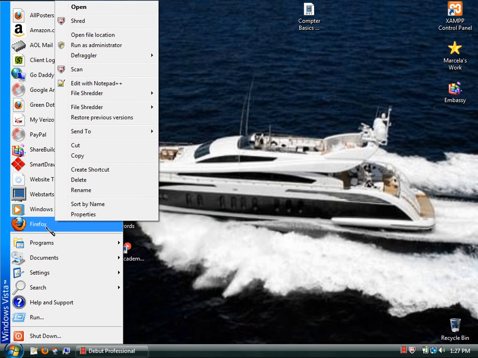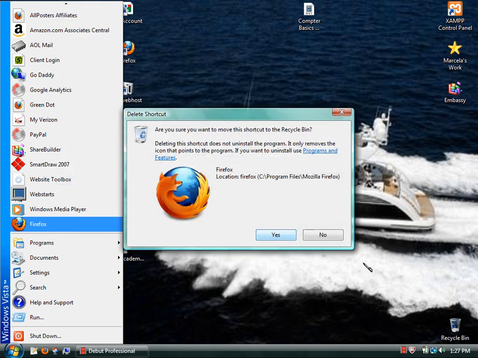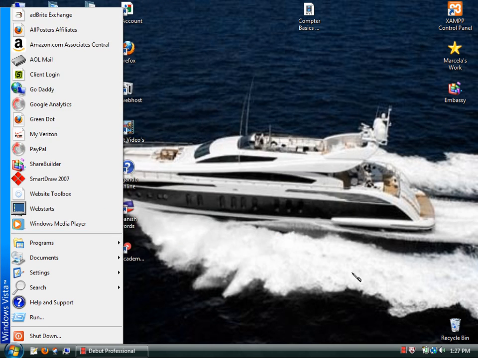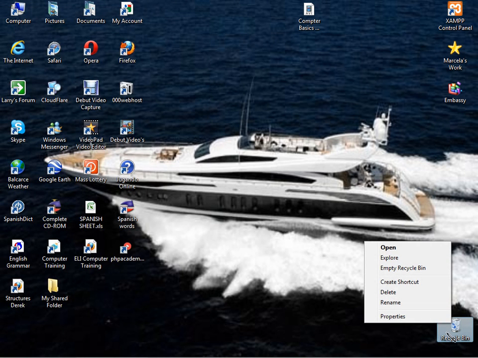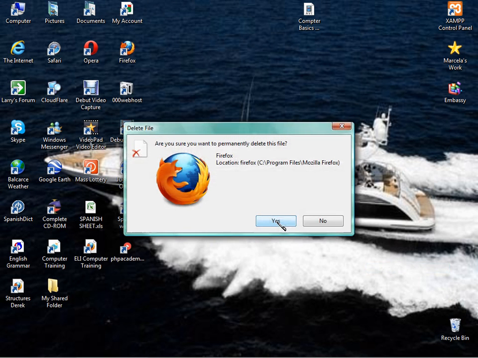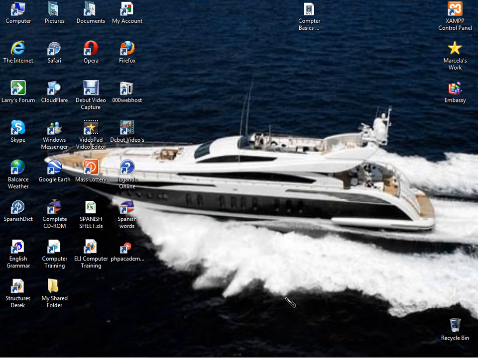Now, if you right click on Firefox and hit delete, yes, then you go to your trash bin and you can right click on your trash bin and go to empty recycle bin. And you click on that. Do you want to permanently delete these files? Yes. Once you do that, now it is gone. It is very difficult to get back, so be careful what you delete out of there. To get it back, you'd have to actually buy a program or visit your tech, which will cost you money.